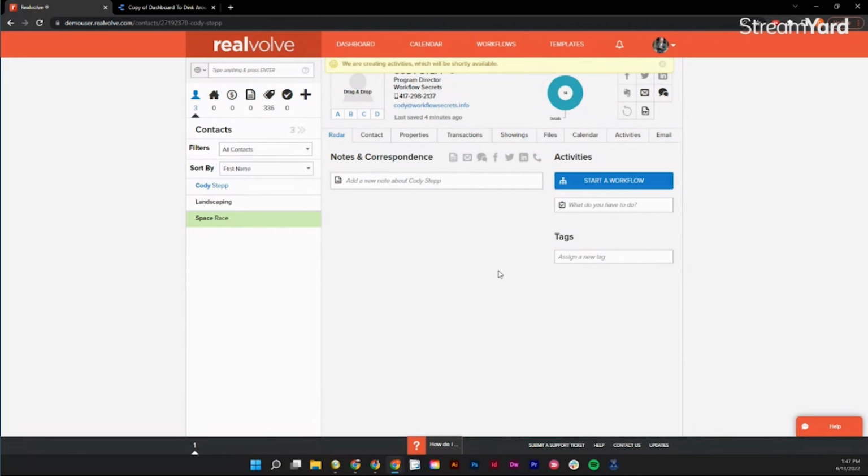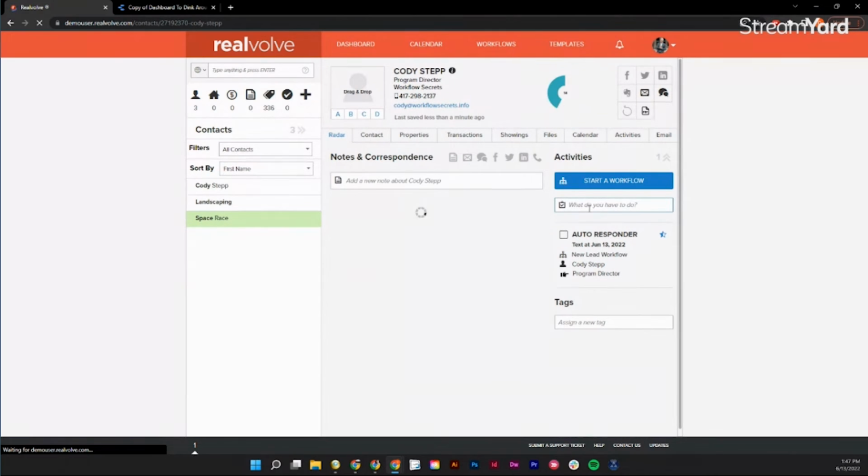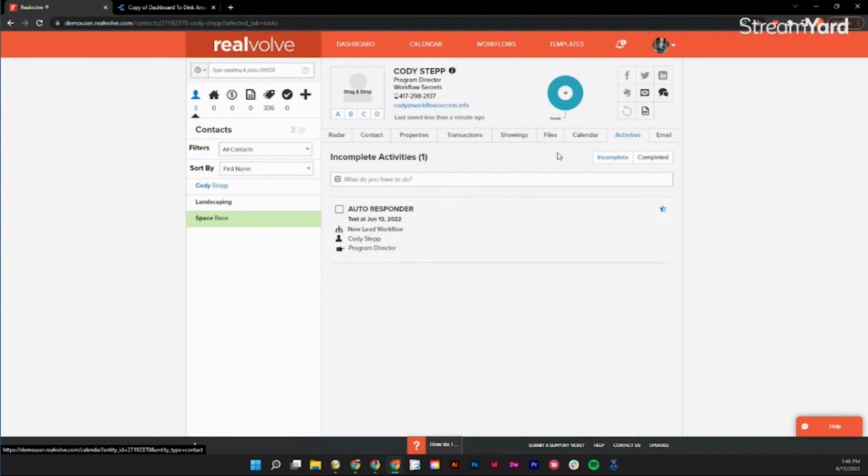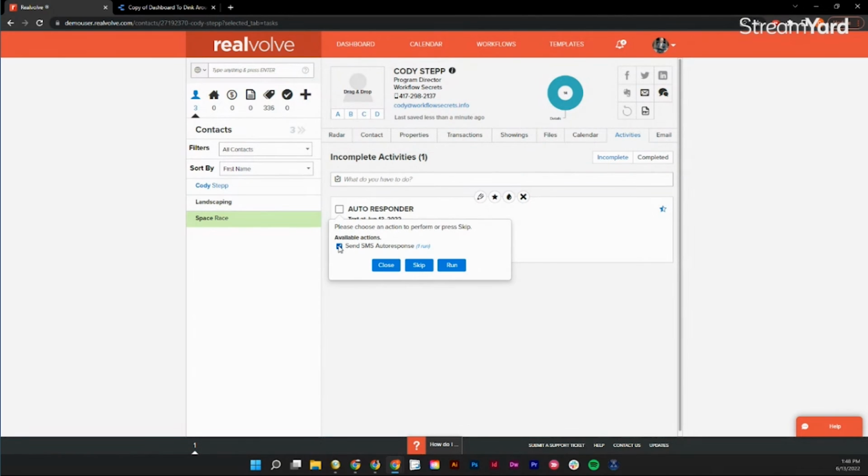From here, the workflow has been started, and you may either need to refresh your radar tab so that the workflow's activity can be found right under that start a workflow, or you can navigate to the activities tab on the far right-hand side just above the start a workflow button, and you're going to notice that I have one incomplete activity available to me. Clicking this checkbox, what I can do is send an SMS auto response, which is that activity assigned with our webhook tied to it, and clicking run, it'll then run the activity.